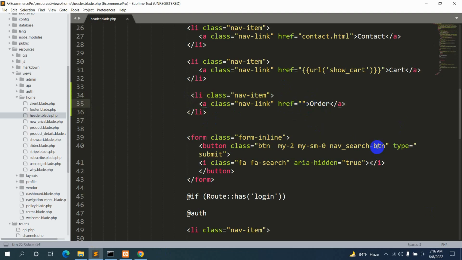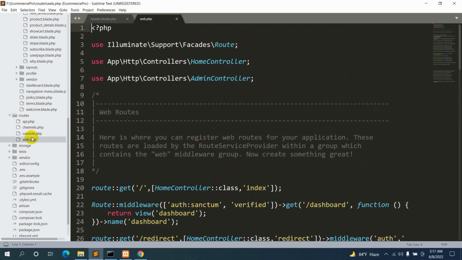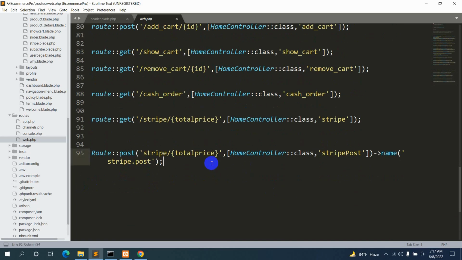So let's go back, and here you can see that we have an href. So inside this href, we'll give a URL. So we'll say over here url, first bracket, single quotation, and inside it, let's say it will be show_order. So let's save it, and right now we'll go to our web.php and create this URL. So let's go to our routes, then web.php. So this is our web.php.